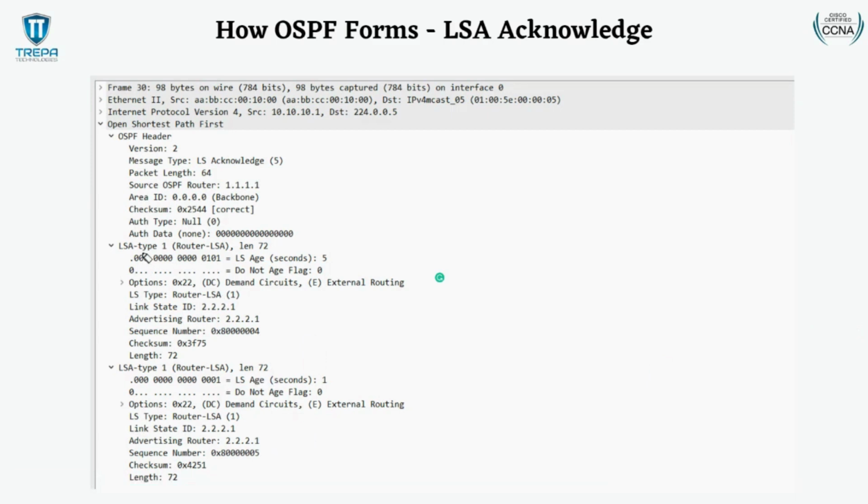And again, this is going to be a type 1 LSA, but you see the OSPF header here is a type 5, meaning it's going to be a link state acknowledgement. So this acknowledgement is just saying, cool, I have added these into my link state database. Pretty much just saying, we got that update. Don't send it again.